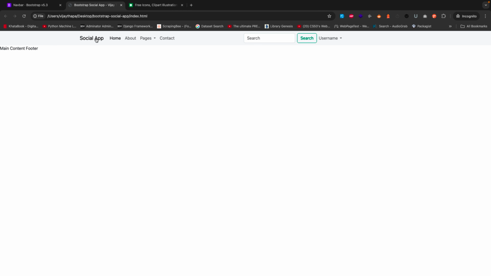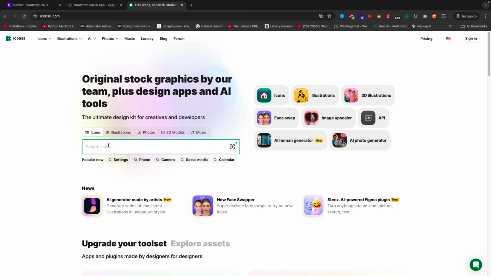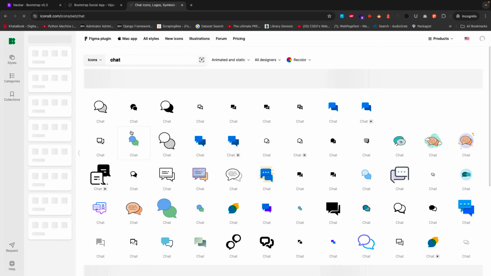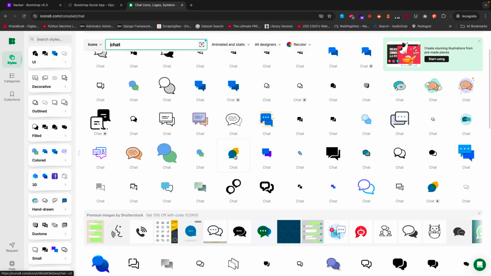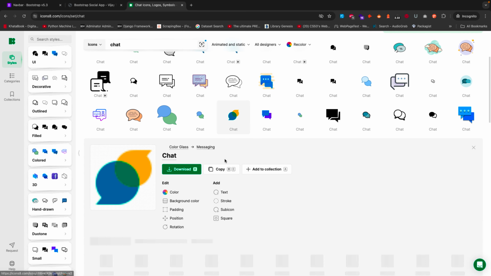So here I will just search for, you can search for any type of icon you want, but I will search for chat, or you can call it a comment as well. And I think I like this one. This is quite good, so I will just click in here and I will download it.